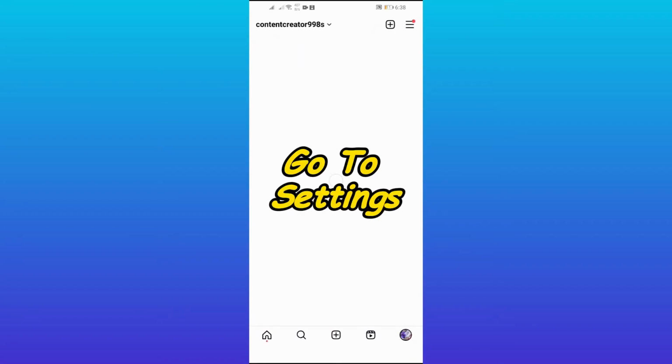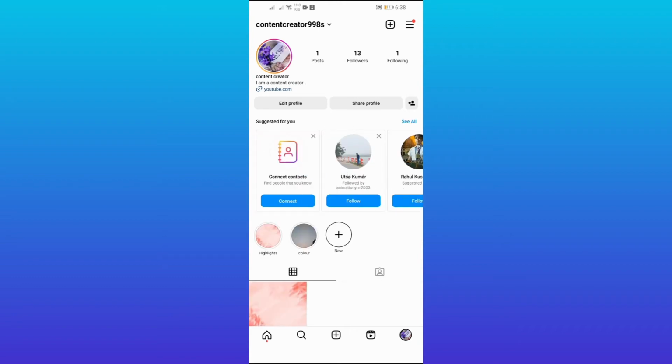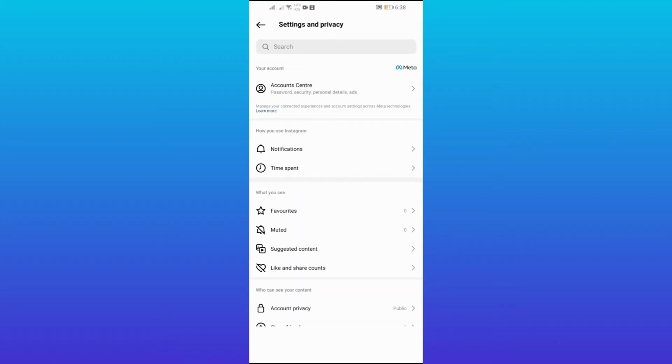Step 2. Go to your settings and navigate through Account Center. Now after coming to the profile, you just simply have to tap the three bars in the top right corner. After tapping there, just go to Settings and Privacy. After going there, you can see this Account Center option at the top. You just simply have to tap there.